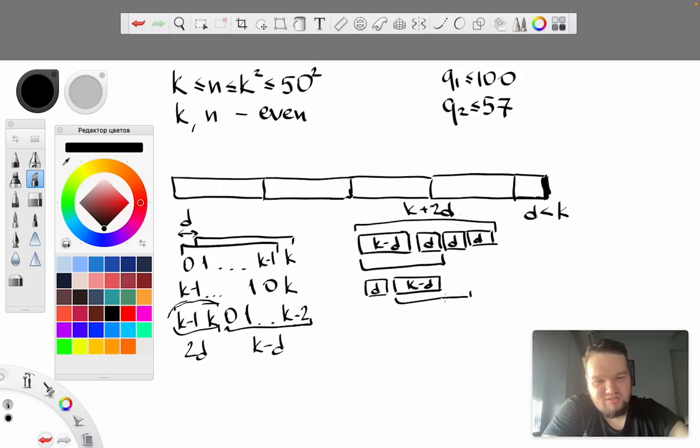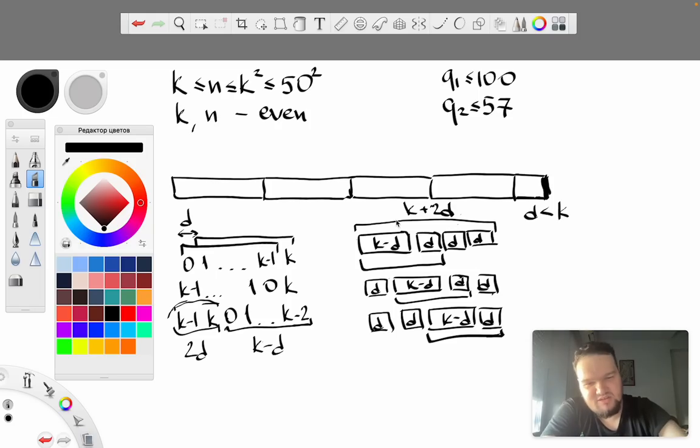Then this segment, again I move this to the left, and then ask this segment. After that, every segment of length d was asked once, and the segment of length k minus d was asked 3 times. So all of that is odd, and so I just XOR them, that's the answer.